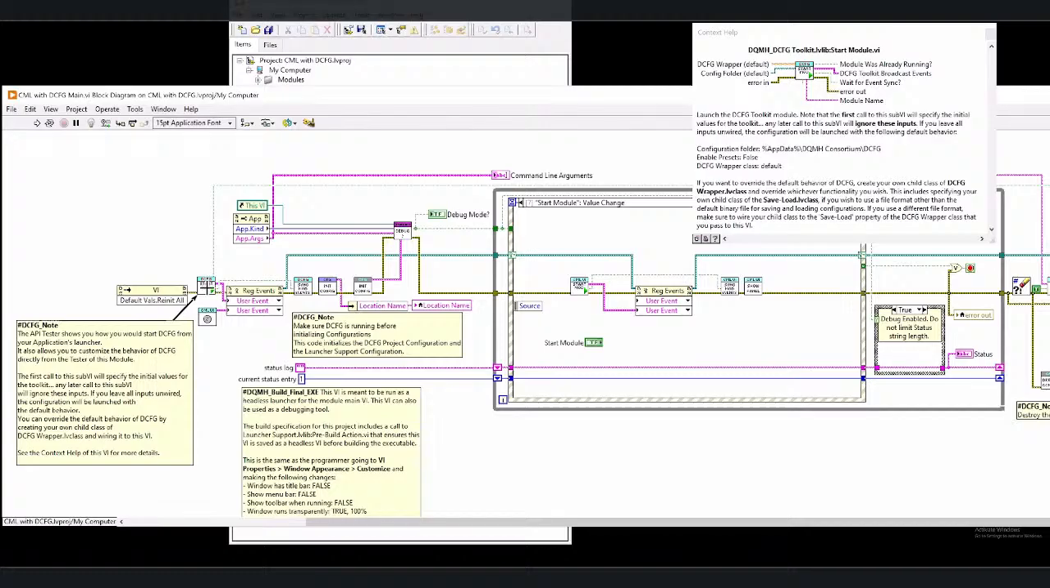Also, we'll see that a little bit later, but the first call to the DCFG start module is where you can customize DCFG, such as changing the configuration folder where to store the configuration files. And the DCFG wrapper, we'll discuss that later, but you can also override this DCFG wrapper class to customize even more the behavior of DCFG and the look of DCFG.